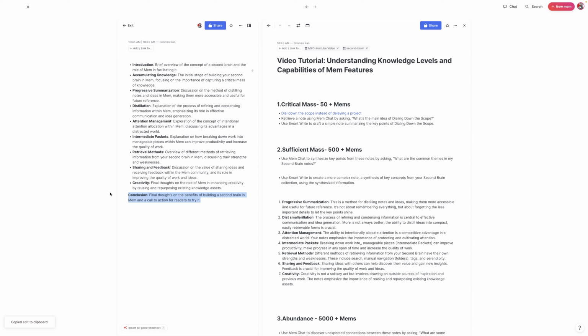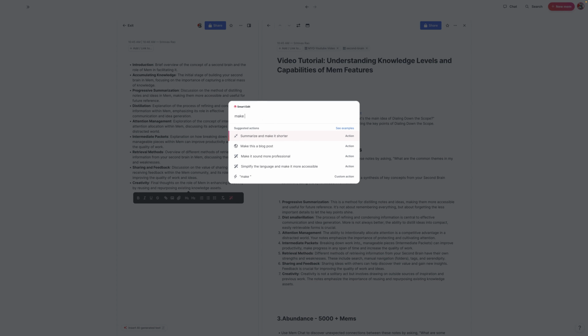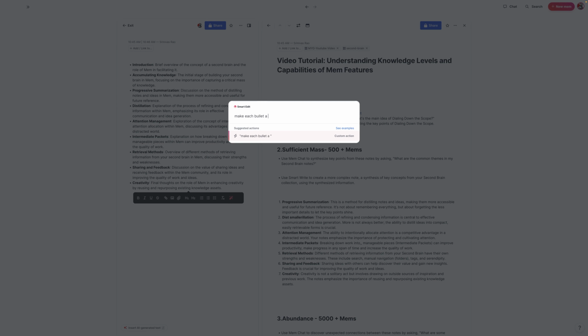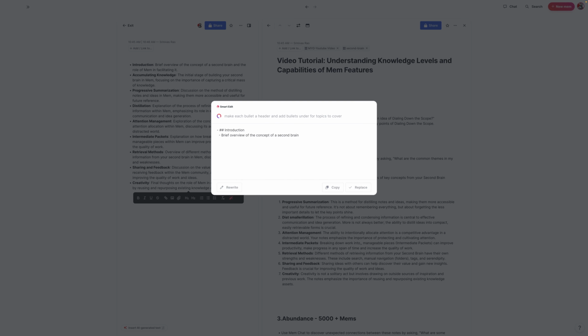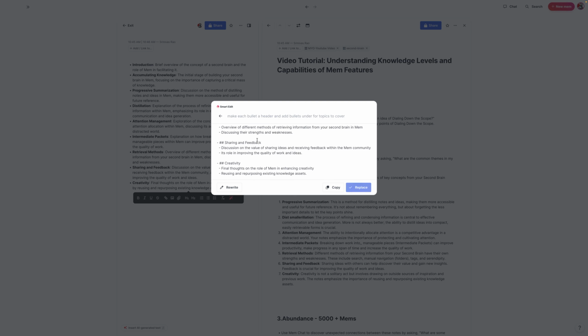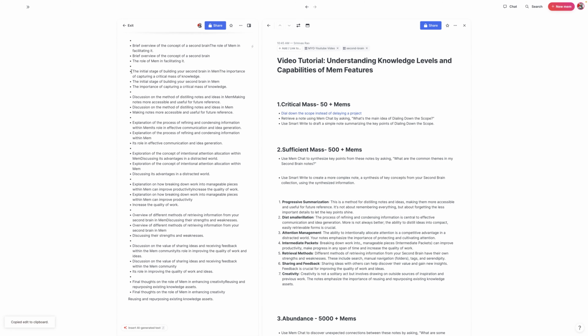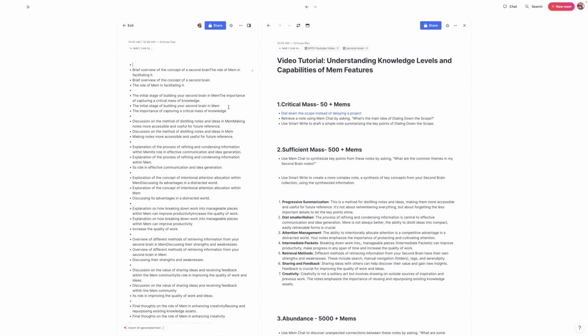I'm going to have it make each one of these a header and then put bullets underneath for the topics. So I'm going to say, make each bullet a header and add bullets under for topics to cover. And now you can see it's giving us a different way to structure this blog post. And why is it able to come up with an outline so quickly and in so much detail? That's because I have all this information in Mem.